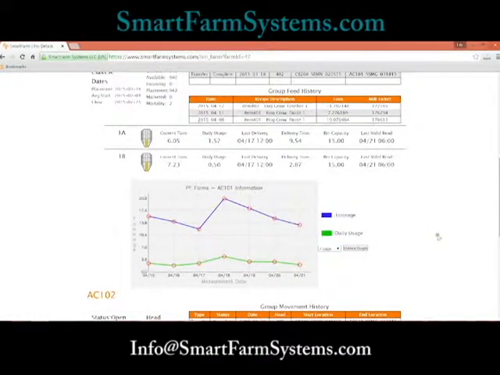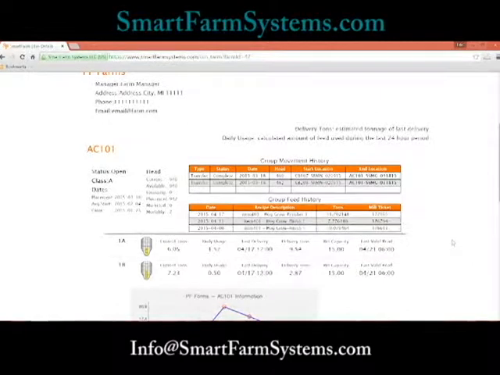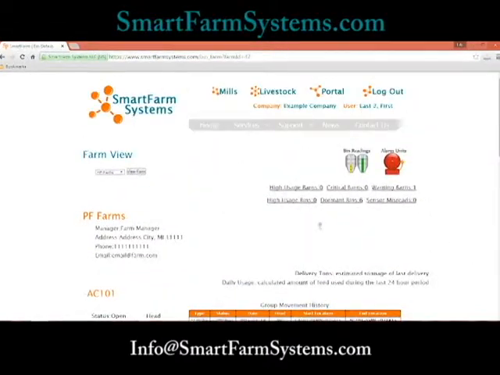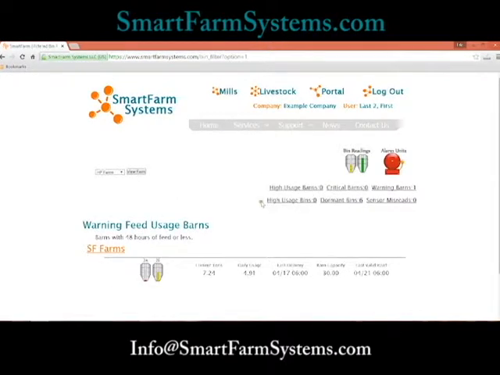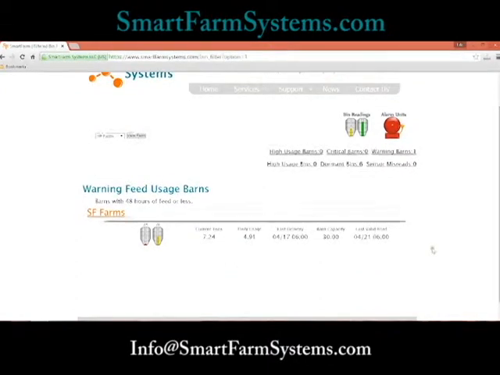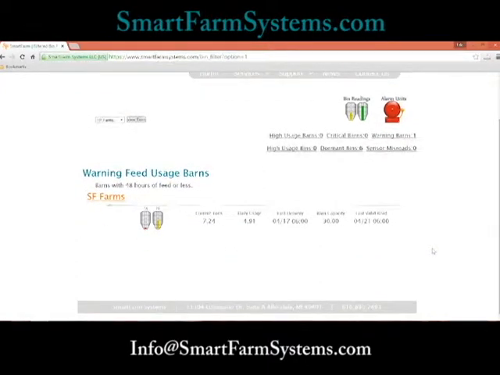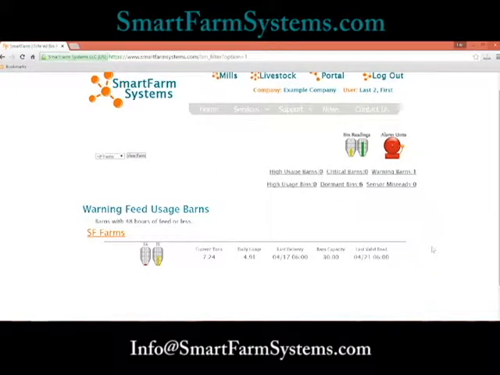The feed bin module comes with a few preset alarms built in: high feed usage, critical barns, and warning barns. I'll check on those. Currently it looks like there's only one warning barn, which means the feed expected outage will happen within the next 48 hours based on the daily usage and the current inventory. Critical barns are barns that will run out within 24 hours. The high usage barns are barns which are experiencing unusually high feed usage.